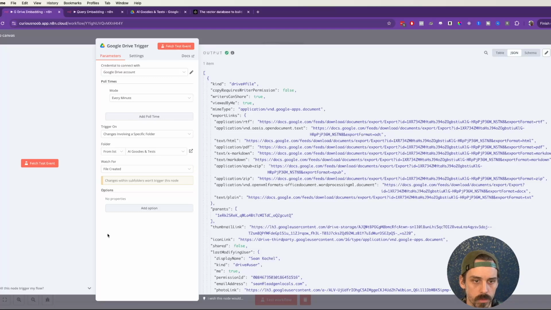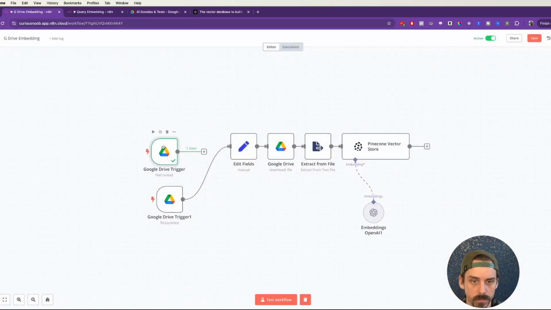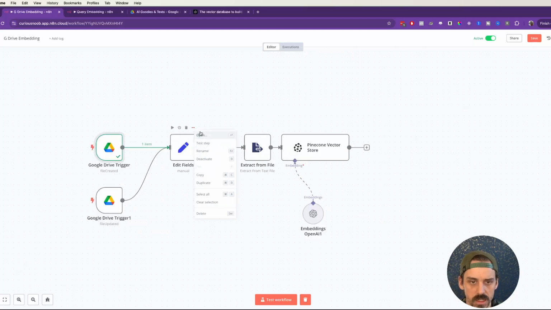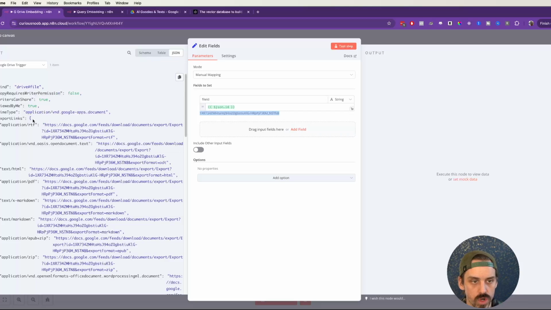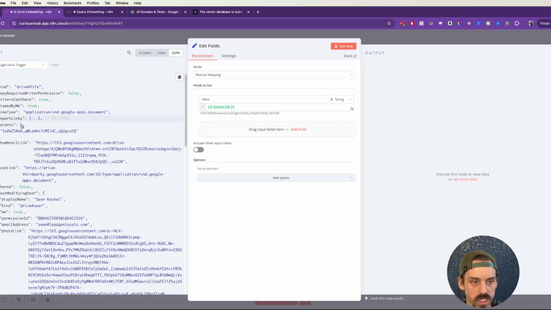So now anytime a file gets added into that folder, it is going to be able to pick up on it, boom, and then it sends it to the next step. The next step in this case is just pulling off the ID. So we're just pulling off the ID of the file that we have inside of Google Drive so that we can reference it whenever we need to.